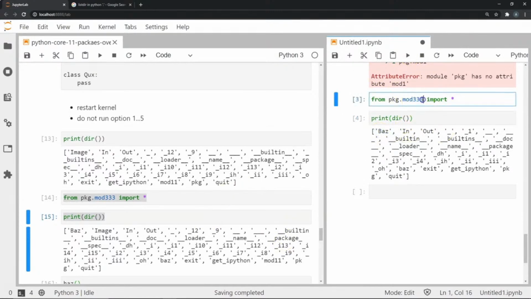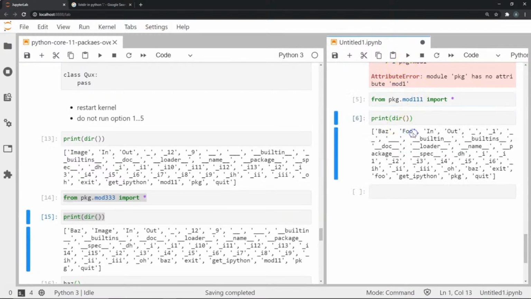Now if I change this, and if I imported mod111, and did the same thing, you will see foo has now been added as a part of this directory. And these are all functions that were part of these different modules where I'm importing from. And that is what the star does. It tells Python, okay, the statement is saying from pkg.mod111, look into this package and find this module, and in this module, import everything that exists inside it. So this is another way of importing files or functions from a particular package and a specific module within that package.